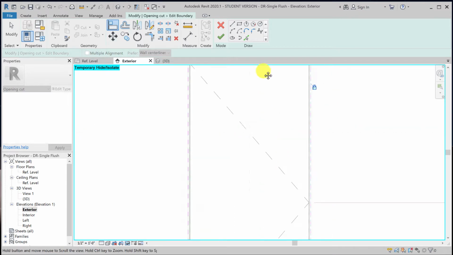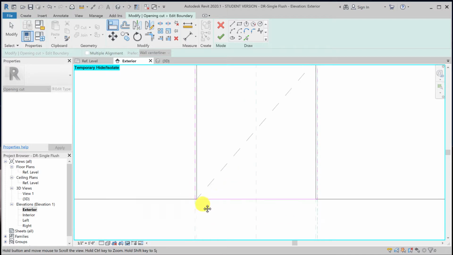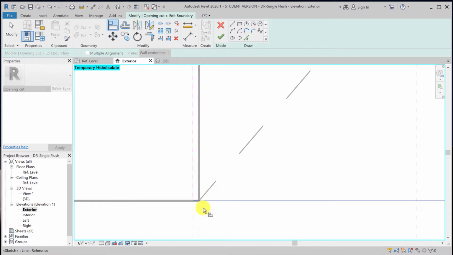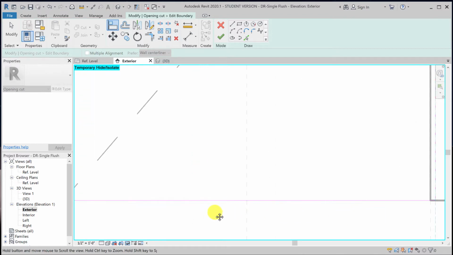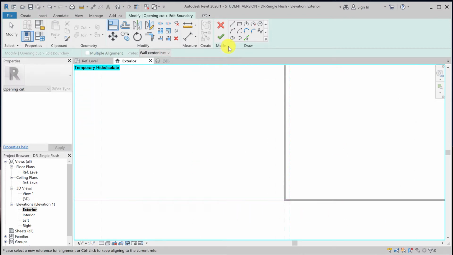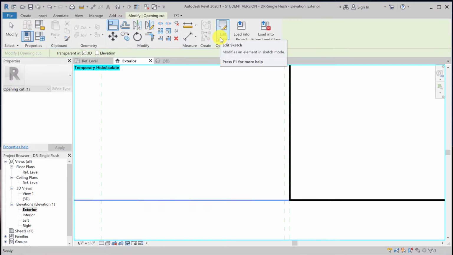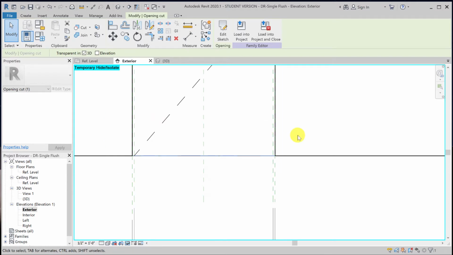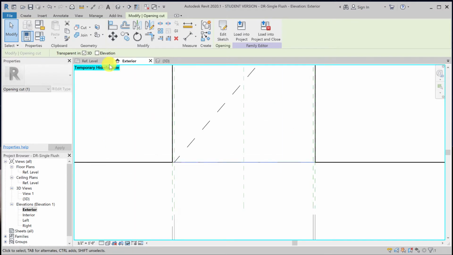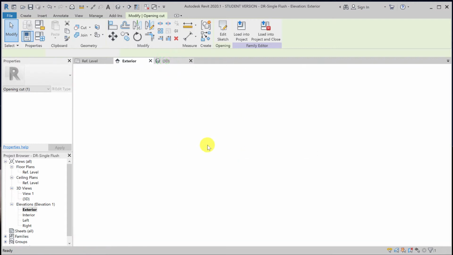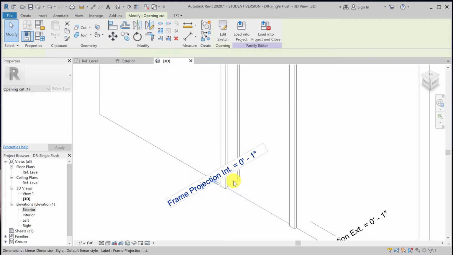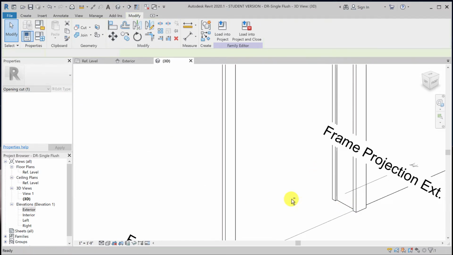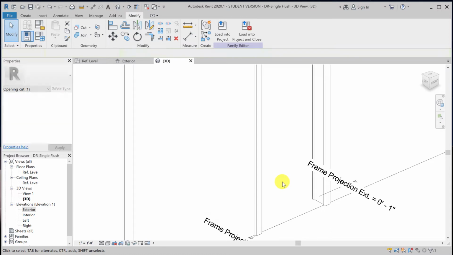Let me just scroll down and make sure that the two ends of the line on the bottom meet. Looks like it did. So I'm going to OK to confirm that we're done with the sketch line. Now you can already see that the opening got about half an inch bigger. Let's verify that in 3D view. You can see that offset there now, offset there on the opposite side, and there should be offset on the top as well.